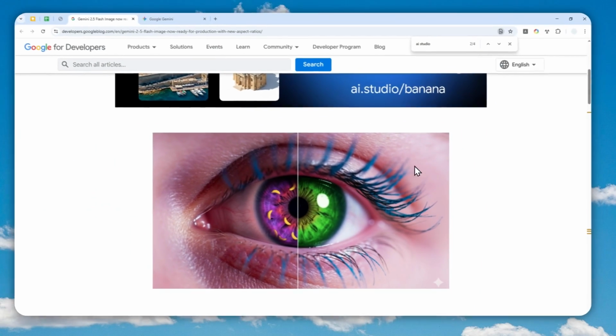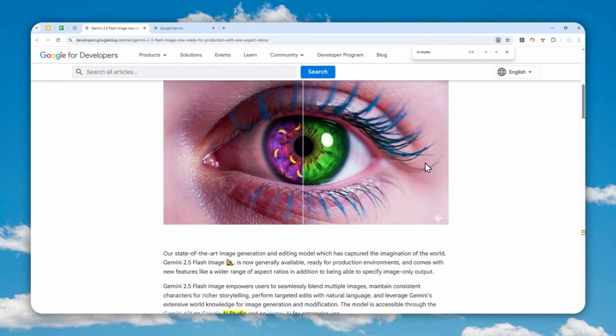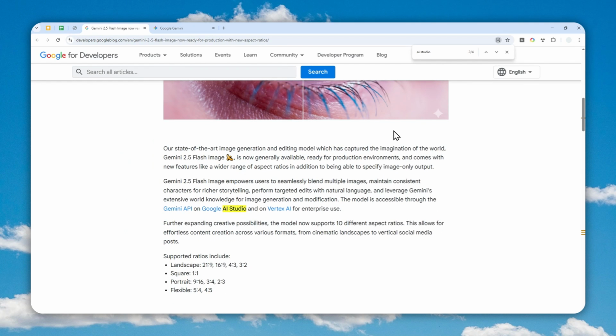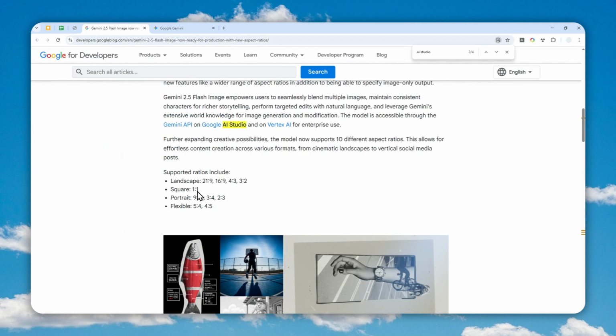But now, apparently, we can choose the aspect ratio for the picture. And there are 10 settings that you can customize. Like there is the landscape, square, portrait, and flexible.